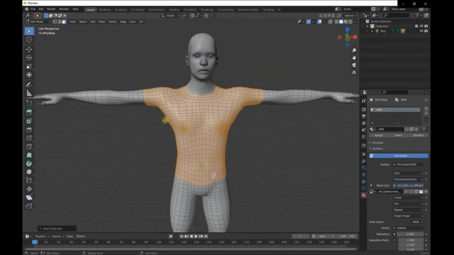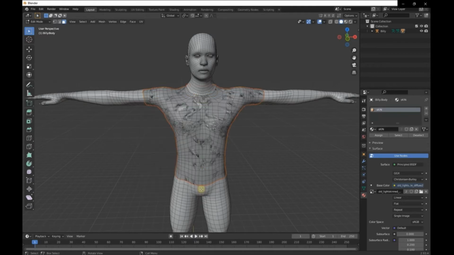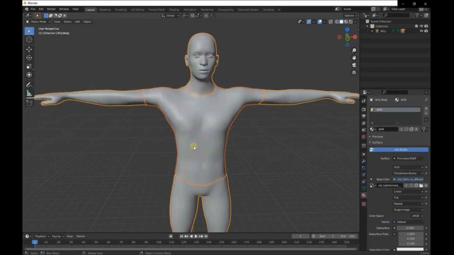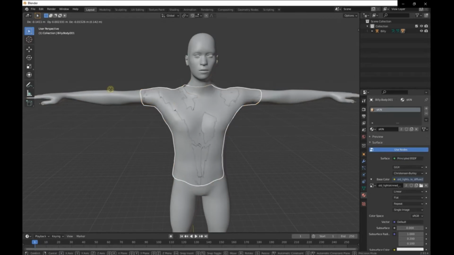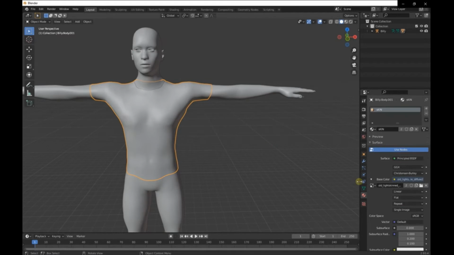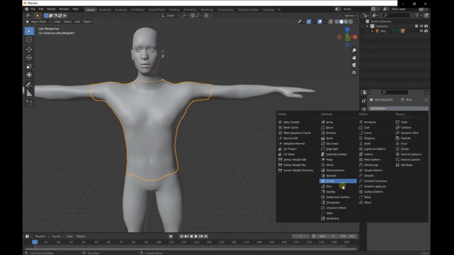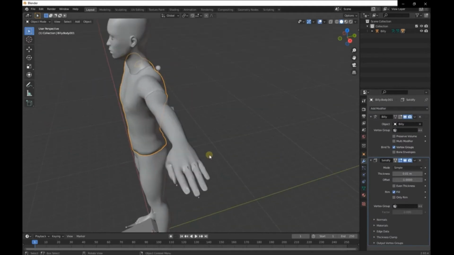Oh, it's all gone weird. It's all gone so strange. So we'll just go separate by selection. Back into object mode. And then we've got the separate object because we separated it by selection. Yeah, which is nice, right?